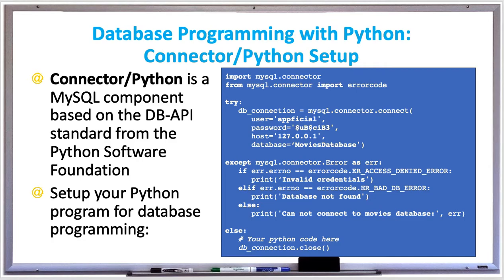First thing is install the connector/python. In the description of this video, I have the link from MySQL on where to install the connector/python for your Python programming environment. And once that's established, the first thing you need to do in your actual Python program is import it. So right at the top, import mysql.connector from mysql.connector, and then import errorcode, which is going to handle any kind of exception handling.